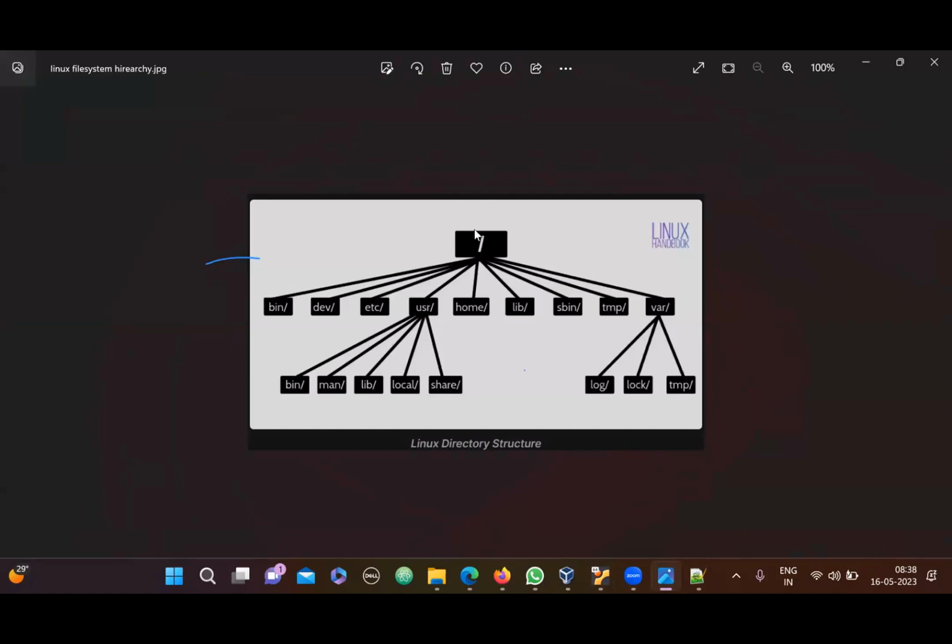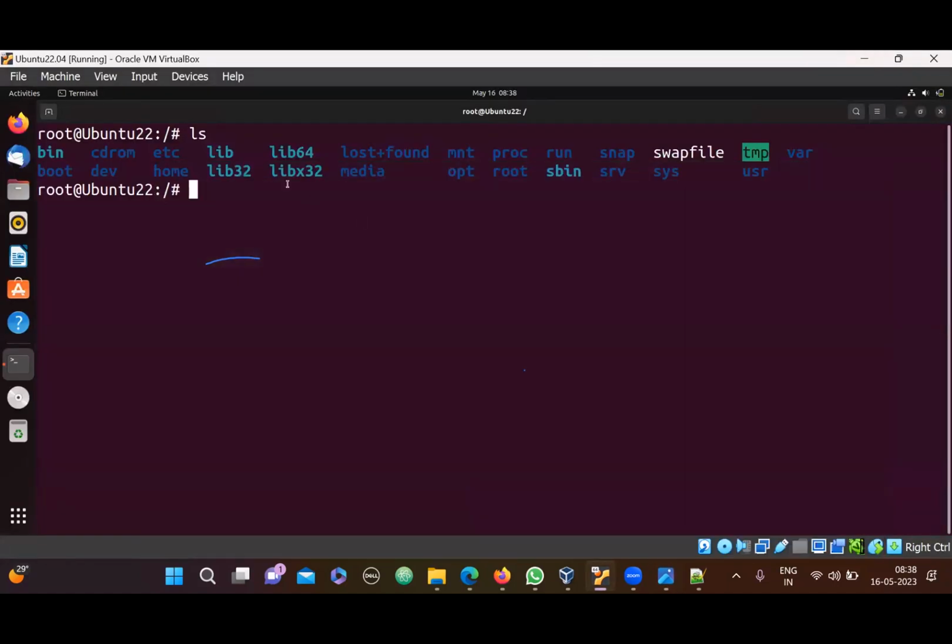I have explained all the subdirectories present in the root directory, I can say the important subdirectories. Even you can see there is a folder named srv, snap is there, sys is there, and a swap file. This is a file. These are all not required. The main important things I have discussed. If you have any questions, you can ask me.